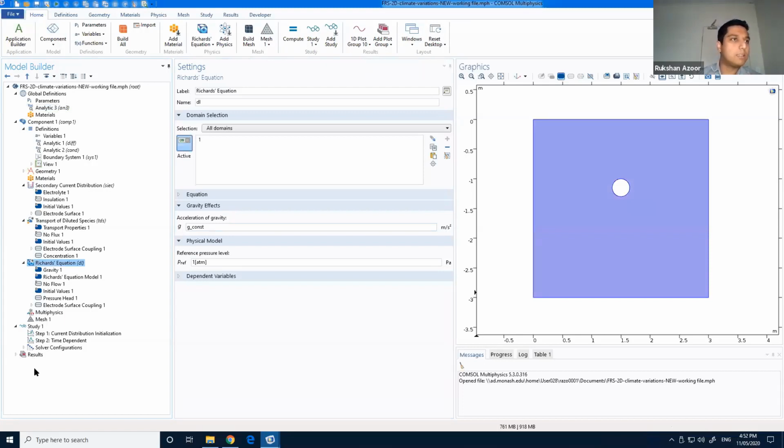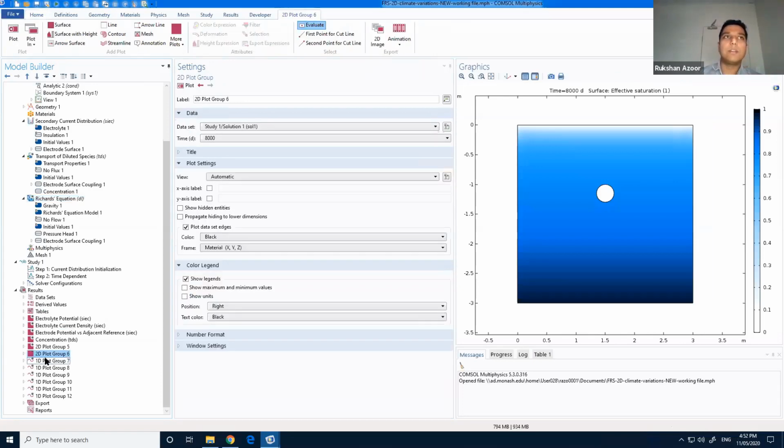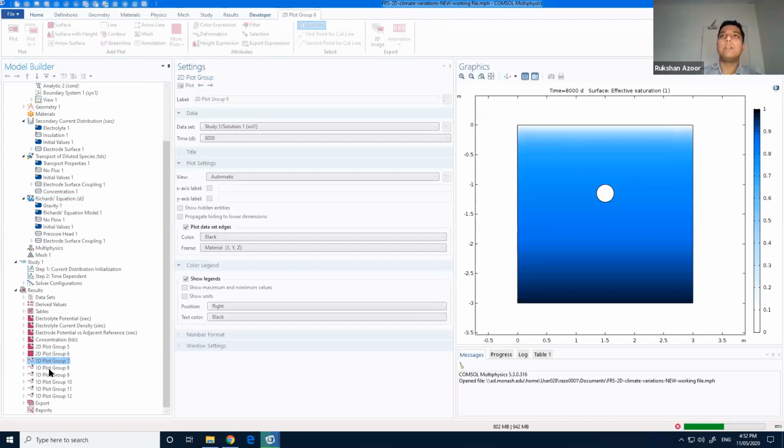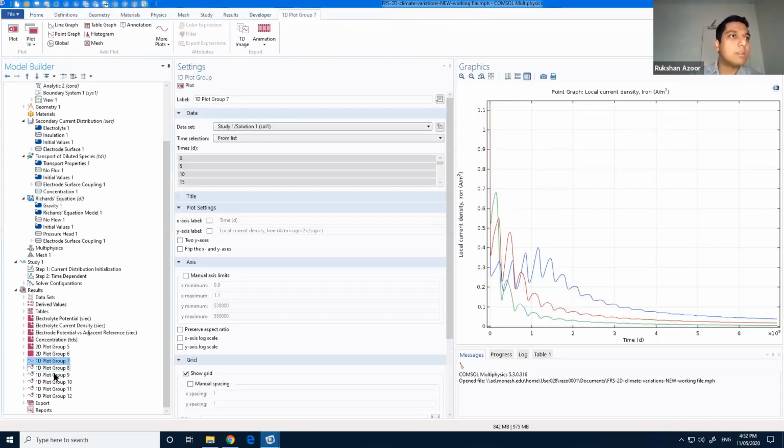So let's look at some of the results. Yeah, so this is the degree of saturation. With climate variations, we are going to see different variations in our saturation and therefore diffusion and corrosion.